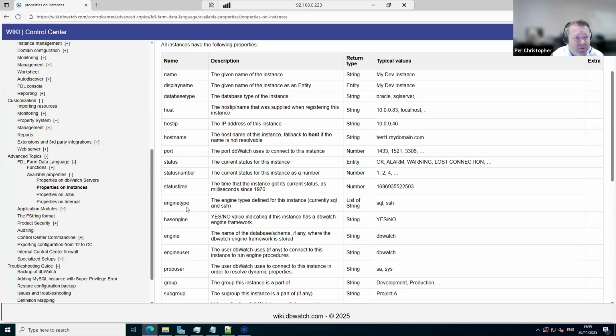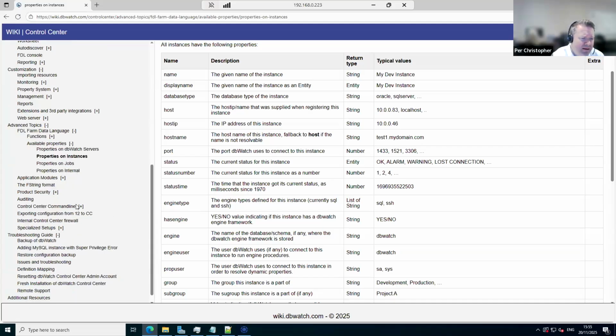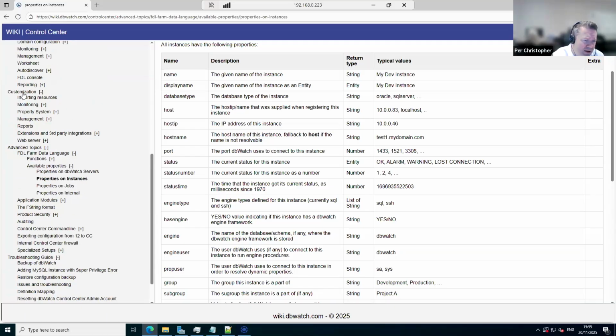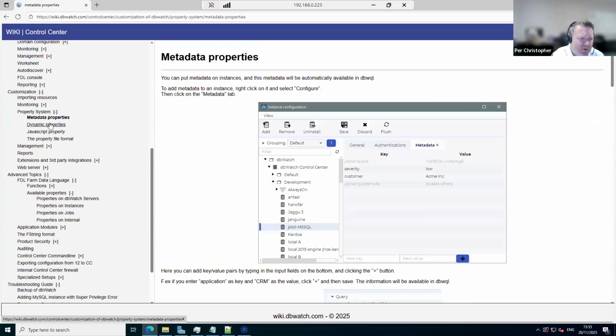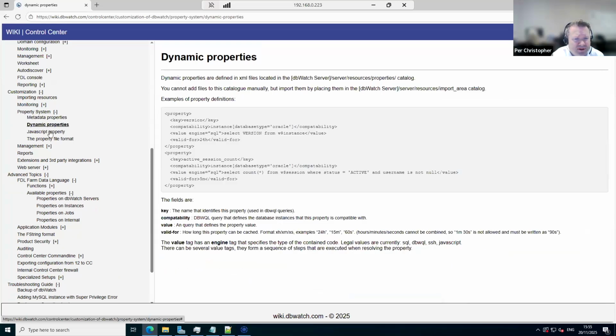So it's a starting point before you create your own, but also in the customization area, so under customization, a bit up here, and then property system. There are also examples on defining both the static metadata properties, dynamic properties like you have here, and even more advanced properties than what Mark displayed today, which are JavaScript-based properties that can also execute code.